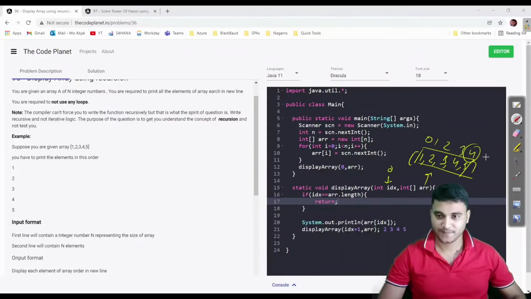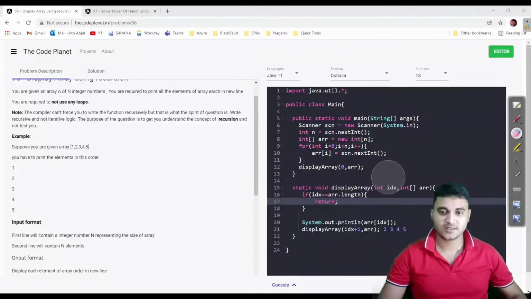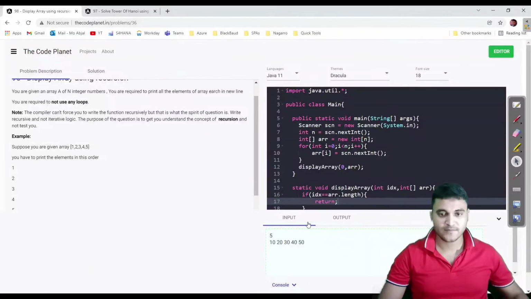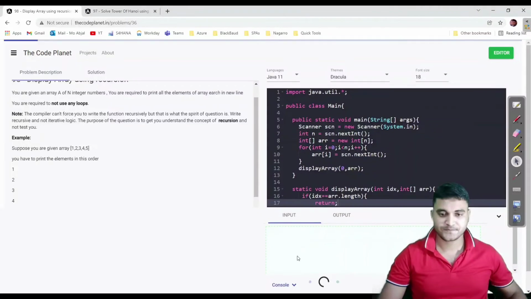So if my index reaches the 5th position, which is not an index on this array, in that case I will have to return. That is the condition that I have applied, and we are done with our code. Let us try to run it. Input is already given.